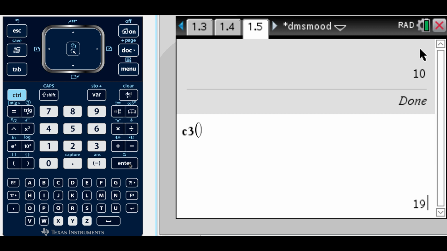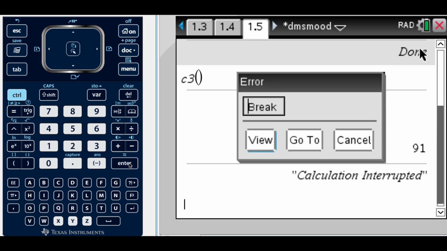In some cases, you will want to stop looping before the specified number of repetitions. Press and hold the on key. Eventually, the program will check to see that you want to break the program. You will receive a dialog box. In this case, we will press Escape to return to the calculator app.